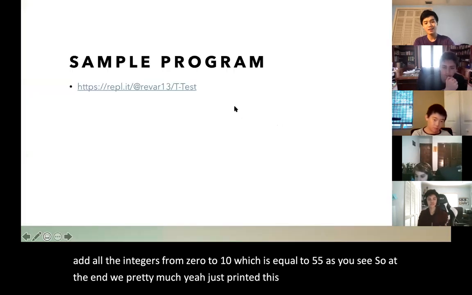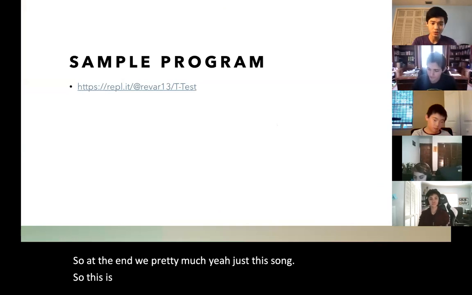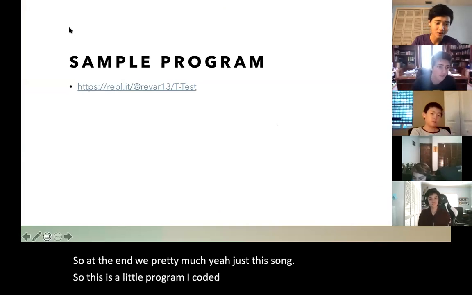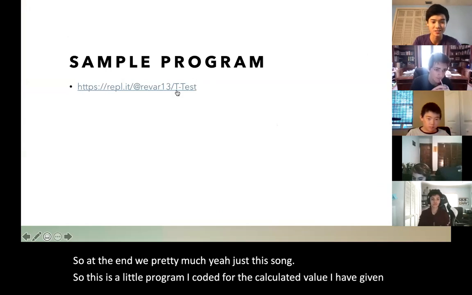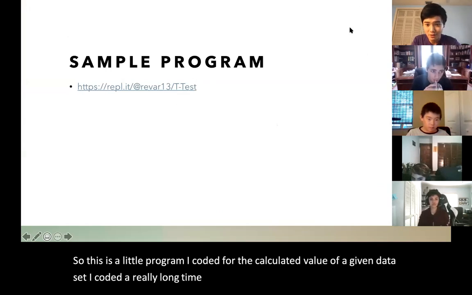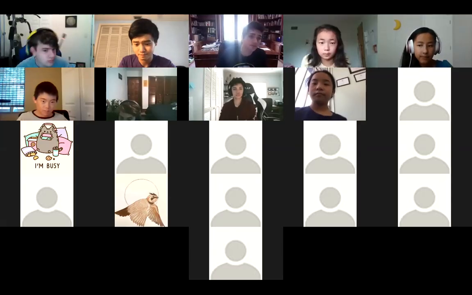So this is a little program I coded to calculate the t-value of a given data set. I coded it a really long time ago, but let me stop sharing and I will click the link and I'll show you guys about it.